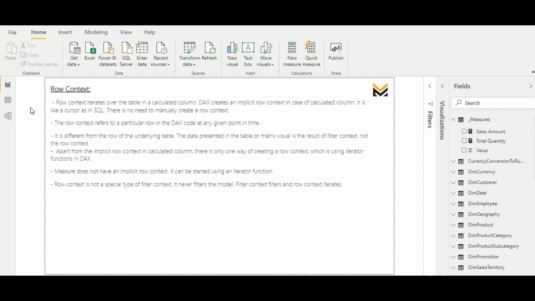The data presented in the table or matrix visual is the result of filter context, not the row context. Now, friends, here is the confusion. That's what I also mentioned in between the video while discussing the calculated column, that tables like dim employee, dim geography are part of the data model, and the table visual or matrix visual you are building are not these kind of tables. Those are just a visual which are showing you the aggregated data, right? So there the filter context was in that particular table visual, not the row context.